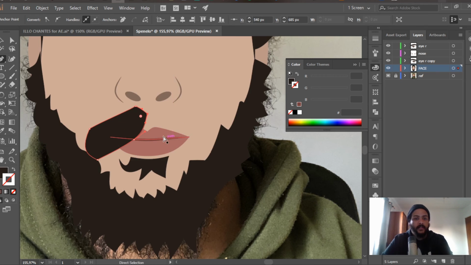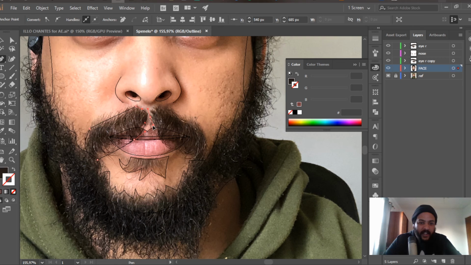Something like this. It looks a bit wonky, but we'll check now. Just to see what it's going to look like. Then we can always add in some more detail later. Something like this.